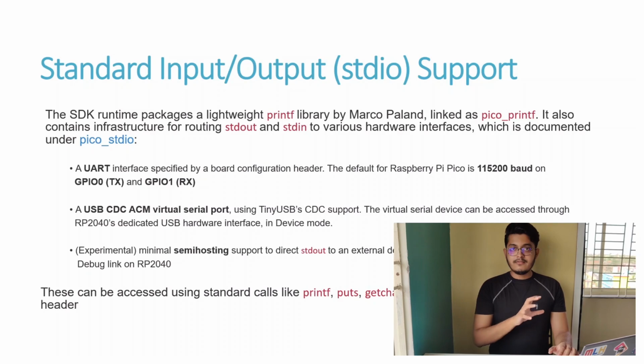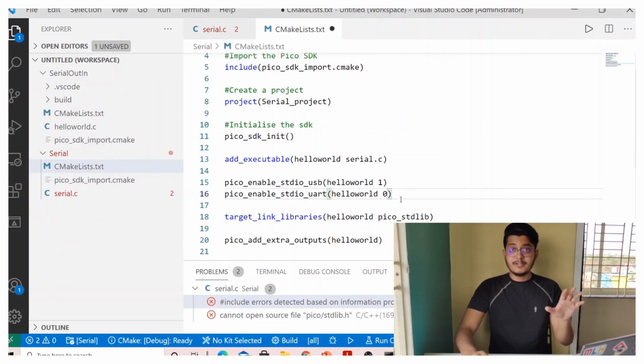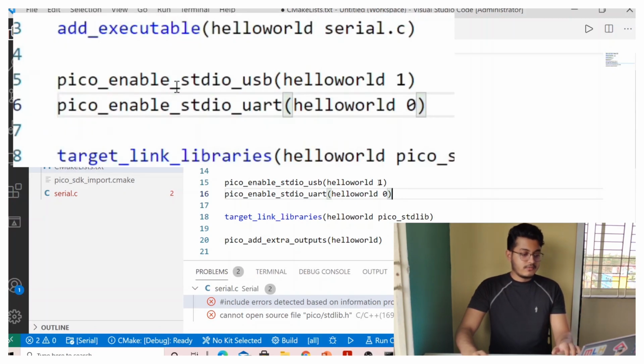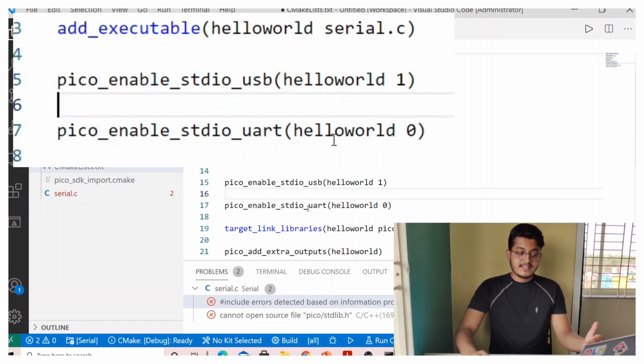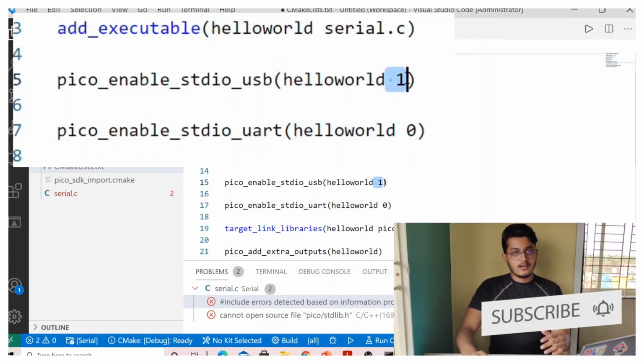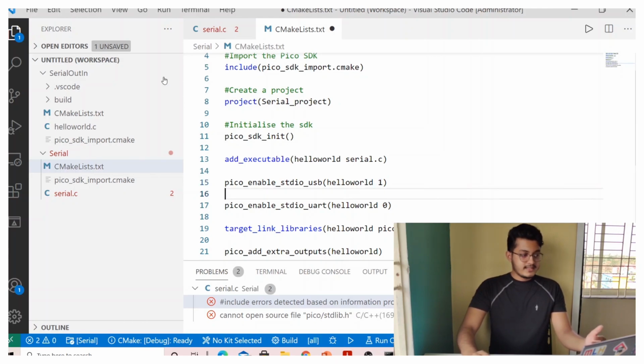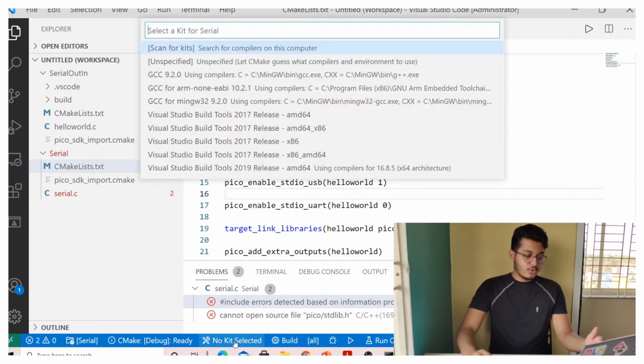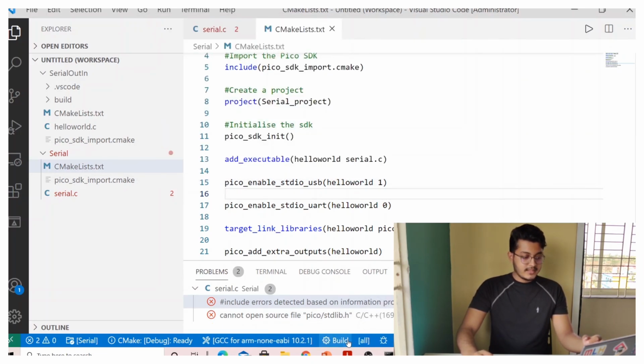So let us take a look at it and then we'll connect the Pico. Okay, let me zoom in on this part for you. Here you can see there are two commands. The first one is for USB, the second one is for UART. I need to disable the UART. For that, I have provided the target name and given 0, which indicates disabled. Similarly, for the command pico_enable_stdio_usb, the target is hello_world and then providing 1. Fine. Now let us save all the files and proceed to build it. For that, we need to go and change this configuration from no kit selected to GCC for ARM non-EABI 10.2.1. Build the necessary files.